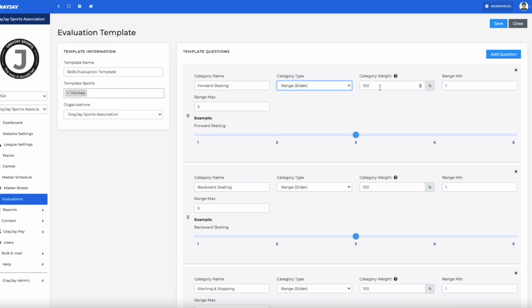Each category can be given a weighting. So if we want to say, for hockey, for example, let's say forward skating is the most important thing, and backward skating is a little less important, we can put that at 90%. Basically, this just means that the scores input by the evaluators will be multiplied by this weighting. So we'll just set that back.